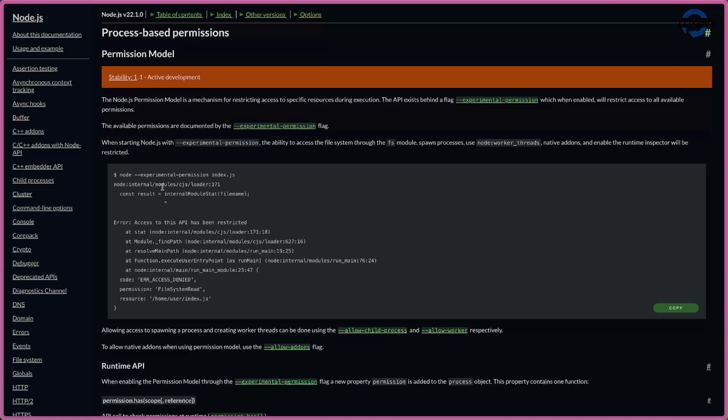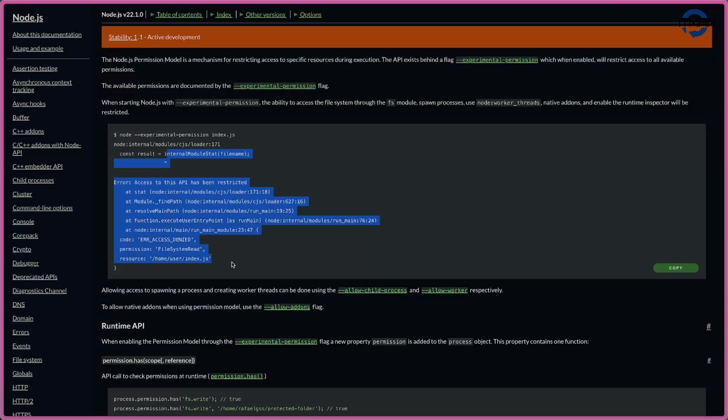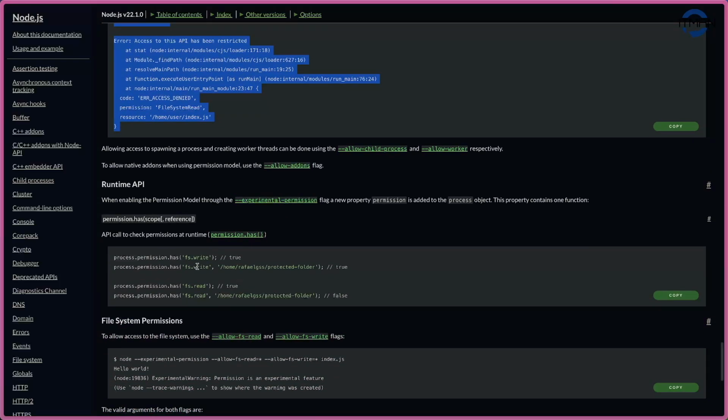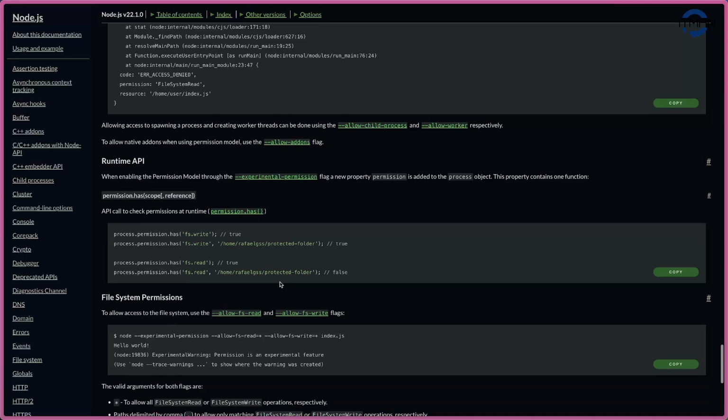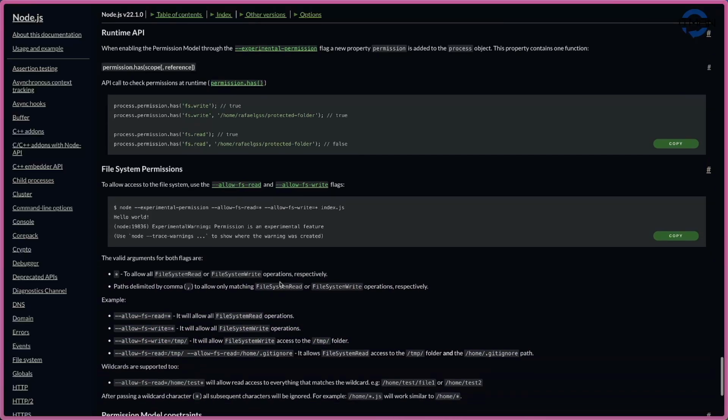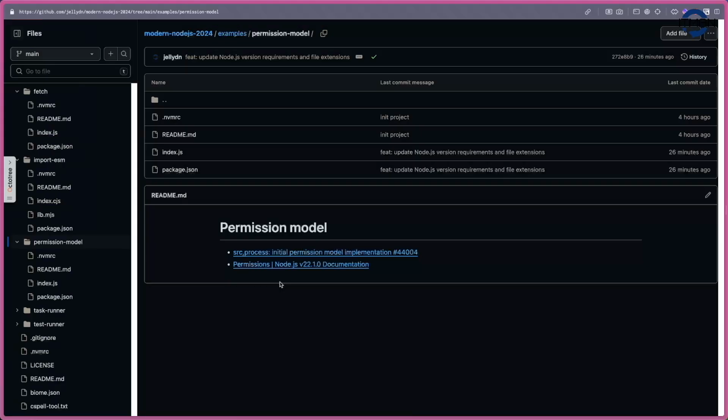But you can try it right now under the experimental flag, and this gives you a view of what it means and how you use that in your application. Like you can access process.permission and check the permission, such as file system, and it returns true or false for the permission you want to check. So this is a good thing you need to read and get the idea.